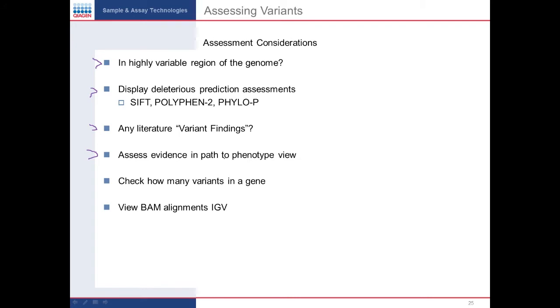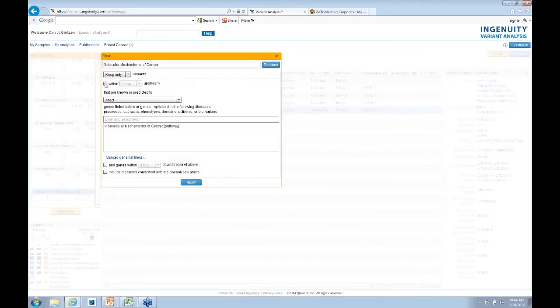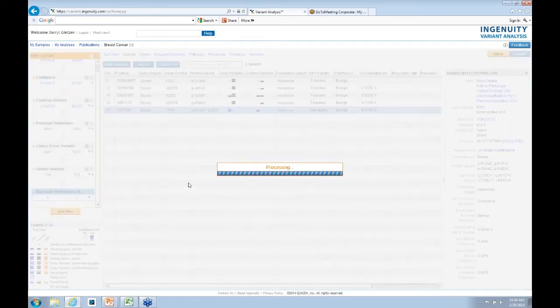Another thing you can do is assess the evidence in the path to phenotype view. So this is typically if I'm using my biological context filter. So let's pretend I'm going to expand this out a little bit. Hopefully you guys are all familiar with the biological context filter. I have a pathway that I'm using as my biological context here. If I want to take a look at genes that interact with genes in my cancer pathway, I can do that, and I can click the Apply button here.